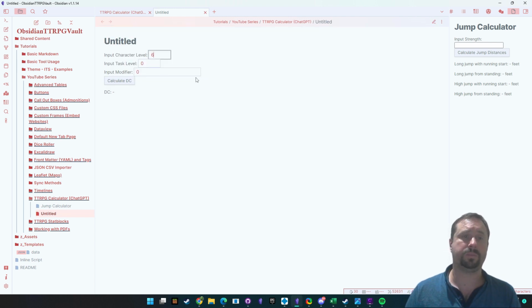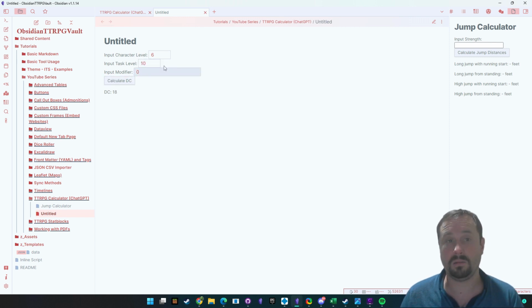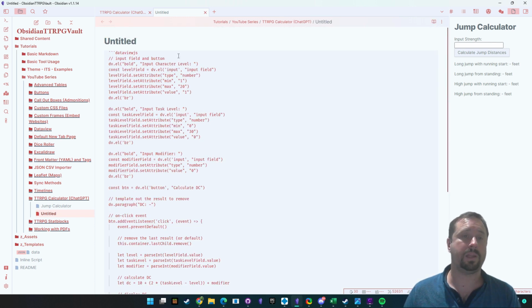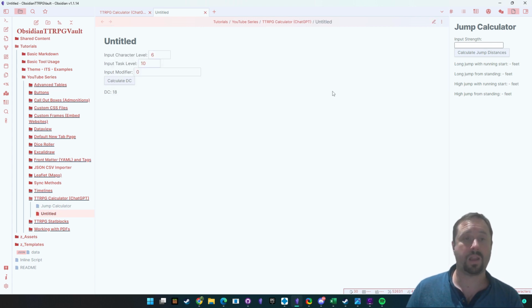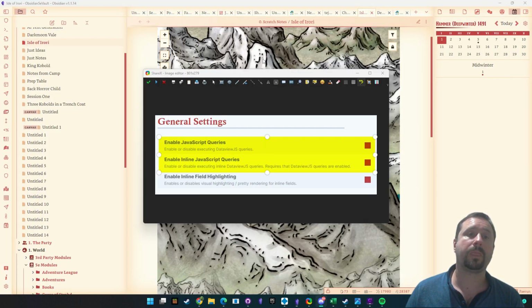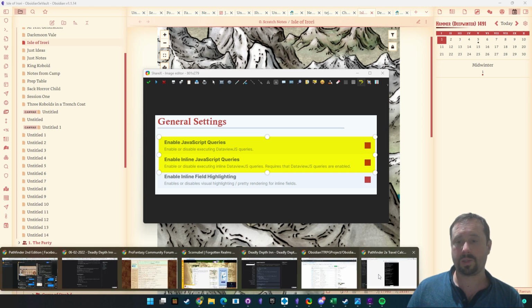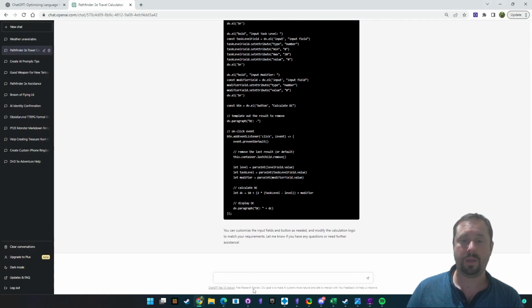All right, and here we go. So what's the character level? 6. Input the task level. 10. Calculate the DC. 18. All right, so as you can see, it's basically gone through and created its own calculator that worked straight out of the box almost.